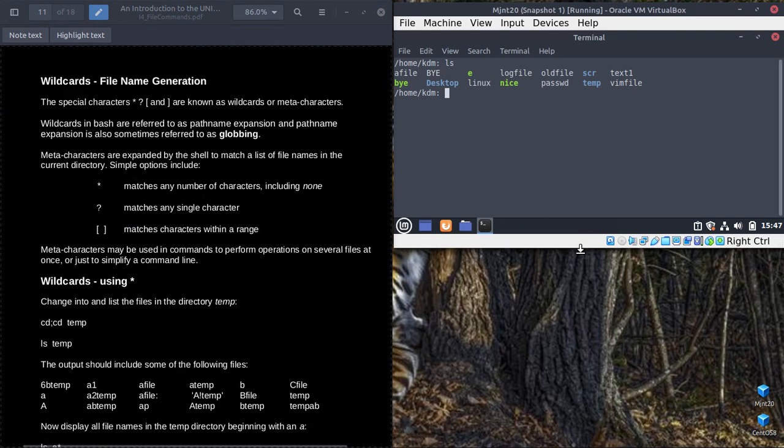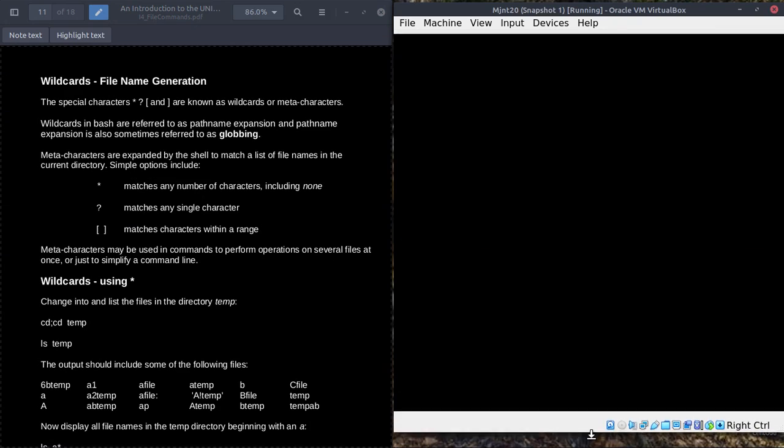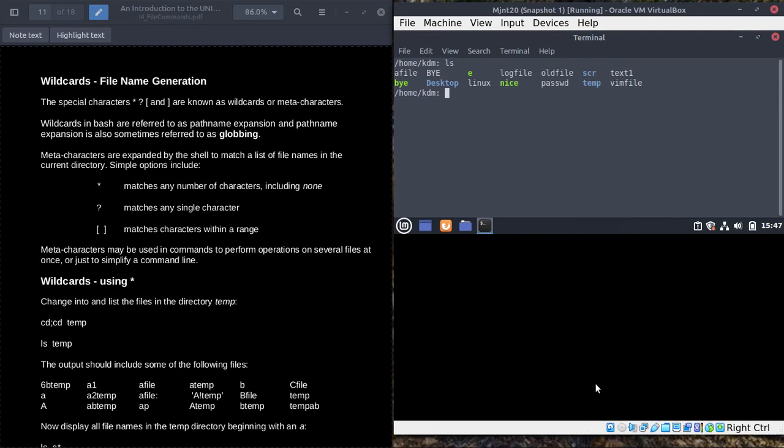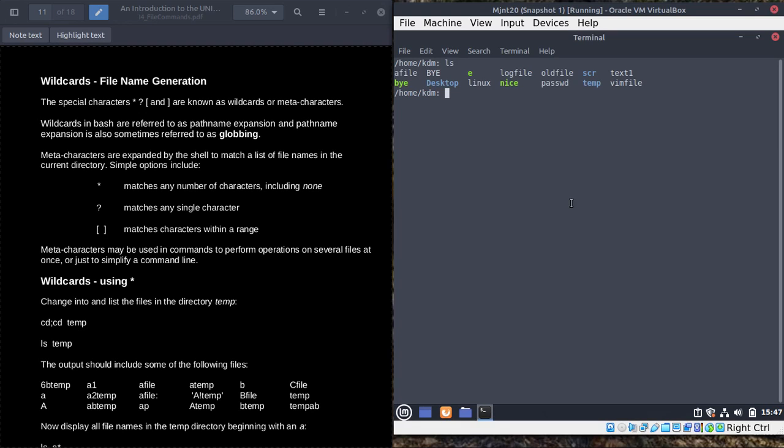Wildcards, file name generation. Just wait for that to catch up with us. Go on then. Oh, there we go. Right. Actually, I'm going to rename E as .e so that it doesn't appear there, but it is there.